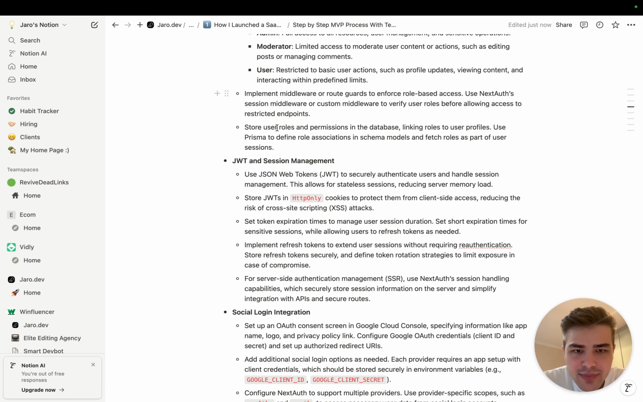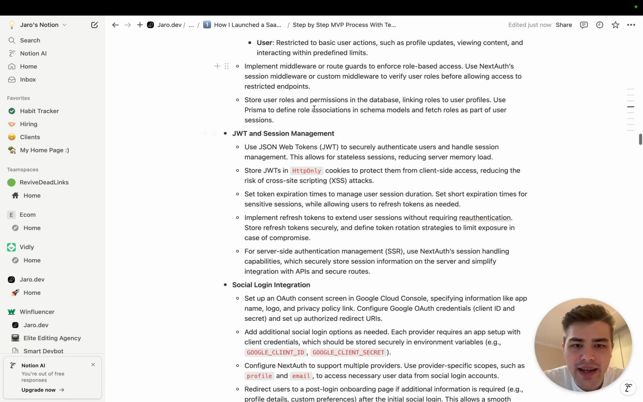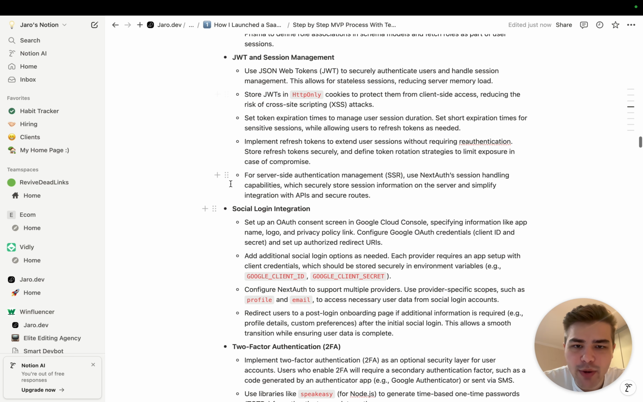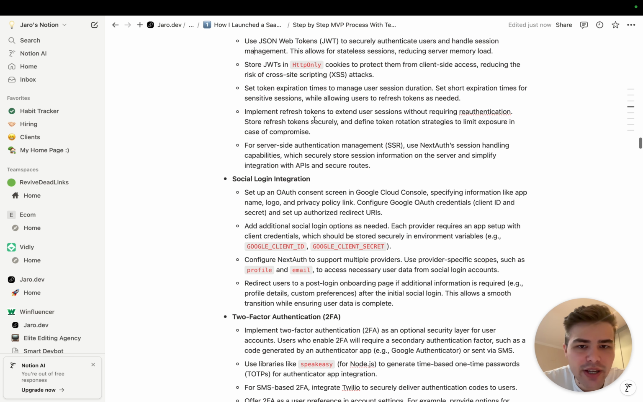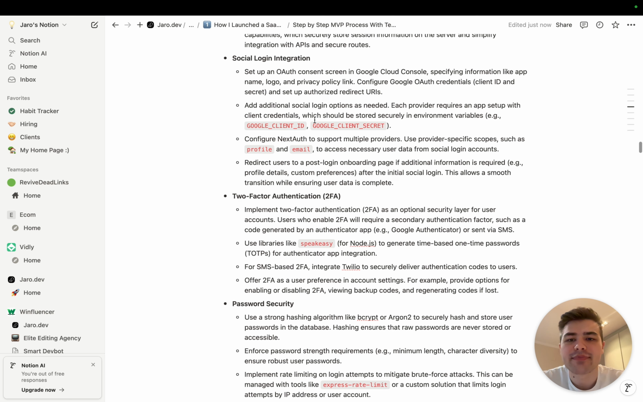And then we implement the middleware, so that will ensure that the correct people are authorized to view the correct pages, and we store the user roles. Then we manage the JWT and session management. So this is all to do with authentication and how we handle basically people trying to impersonate other people and trying to authenticate as someone else. And we basically have solutions for all of those things so that we are completely secure.